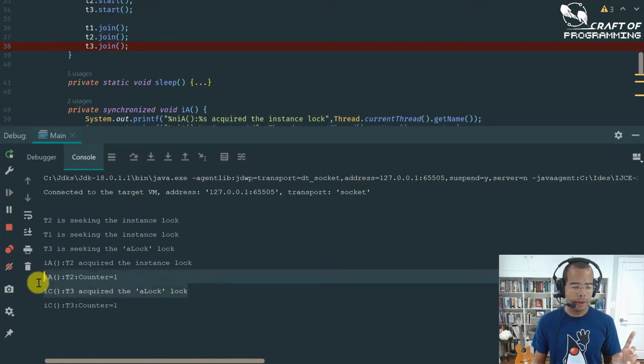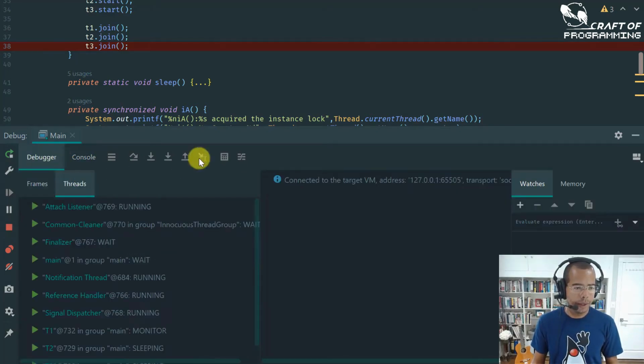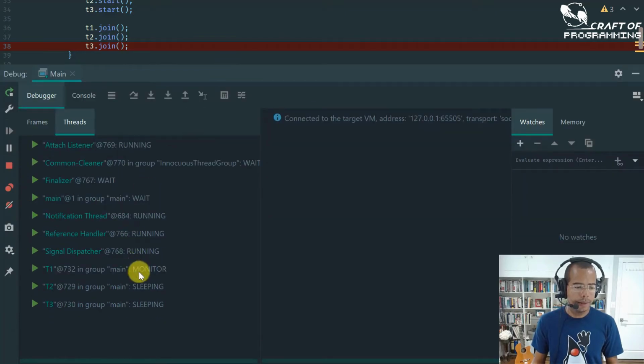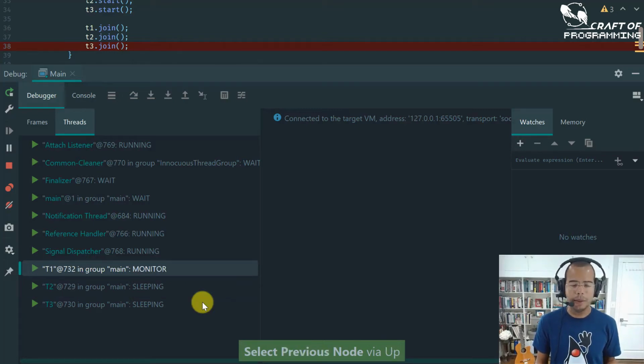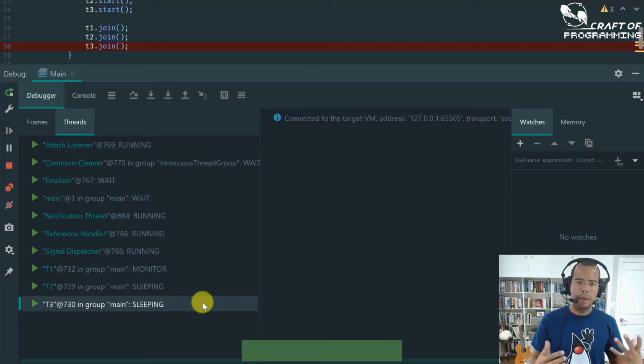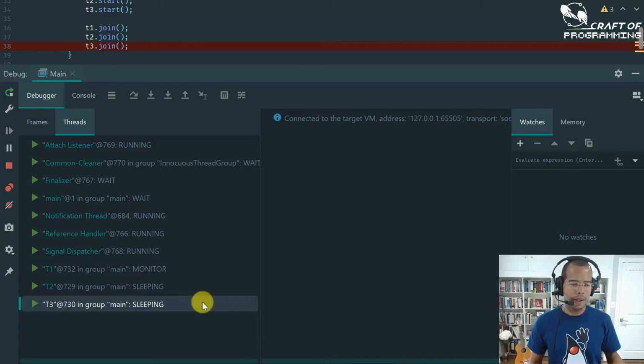T3 acquired the lock as well, a different lock, the A lock. If you look at the debugger here, and if you look at the threads, you'll see that T2 was the winner. It acquired the lock and it's sleeping for those 2 minutes. T1 is also trying to acquire the same monitor's lock, but is waiting on the monitor. And thread 3 has acquired the lock on the A lock object and is sleeping.